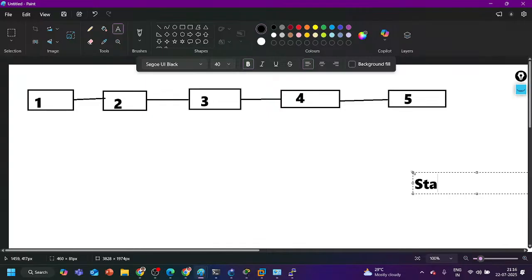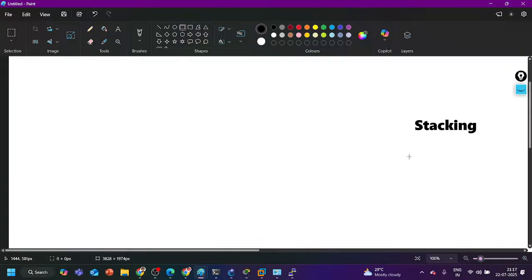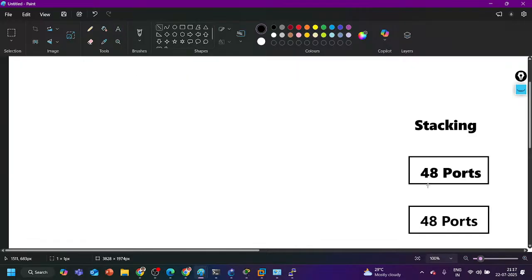Is there anyone who knows stacking? What is stacking? Stacking is a technology for combining multiple physical switches into a single logical switch. Let's say I have two switches. Both switches have 48 ports. So the total number of ports is 48 plus 48, 96. If I need to connect these switches, I will use a cable here. I will use a cable over here, right?